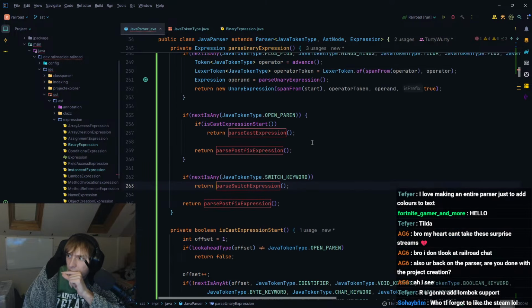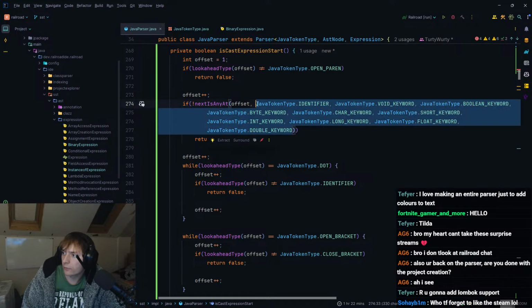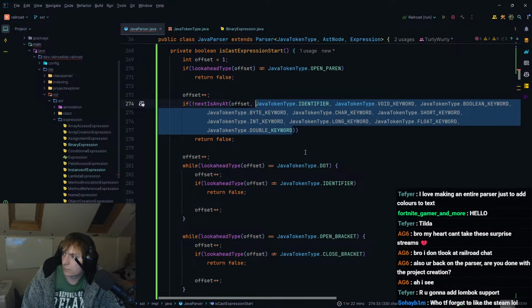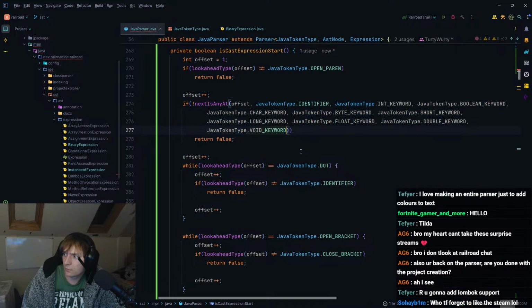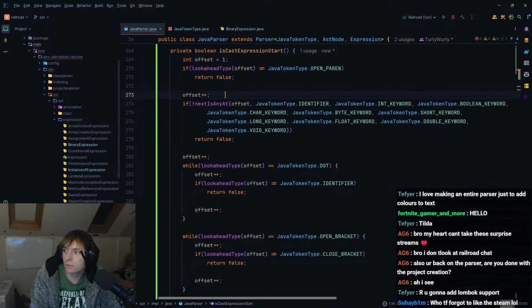Which just means that in here it basically does that for me. Now I'm not convinced these are right. I think they're the same, aren't they? Yeah, they are. It's just a different order, but that's fine. So if it's not any of these, then it returns false. Because we could be casting to a type, for example an Integer, or we could be casting to int.